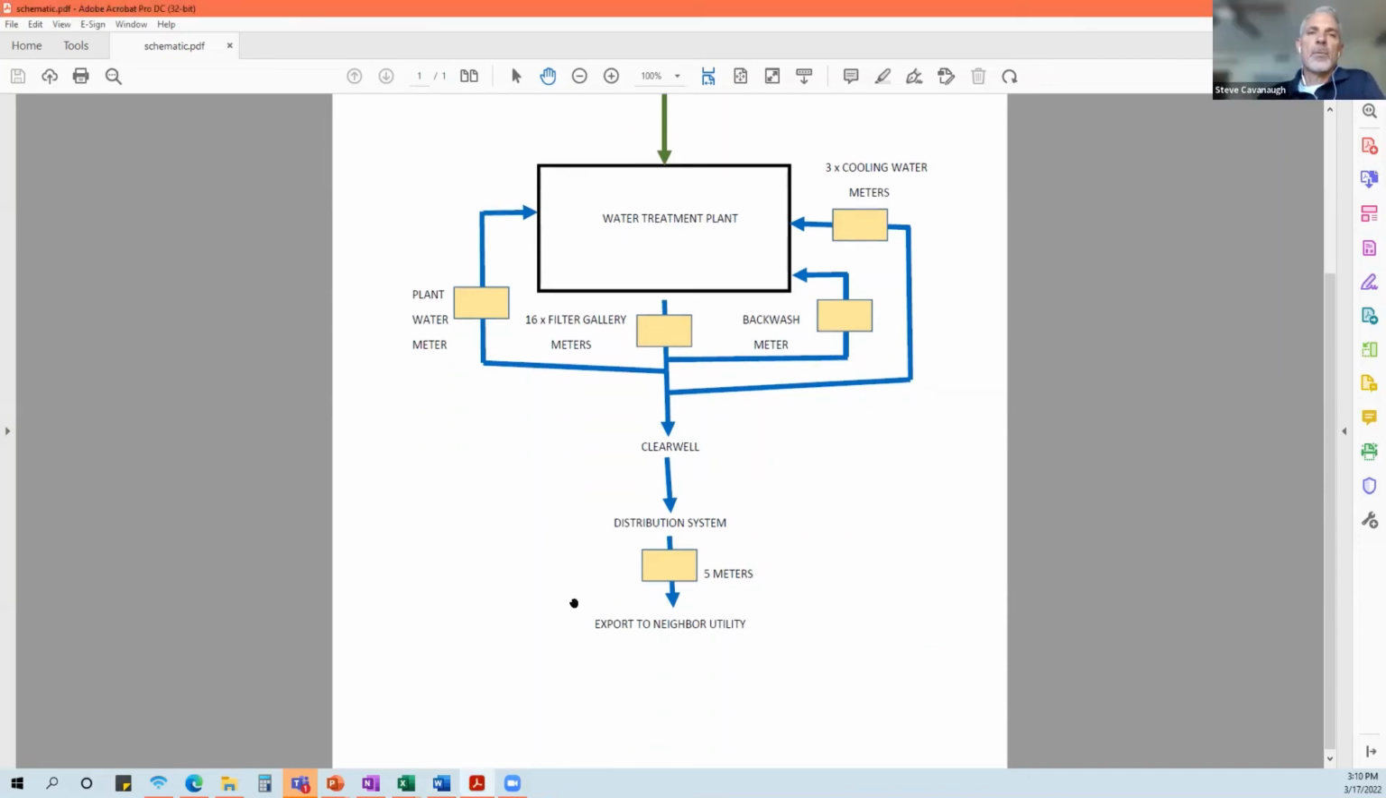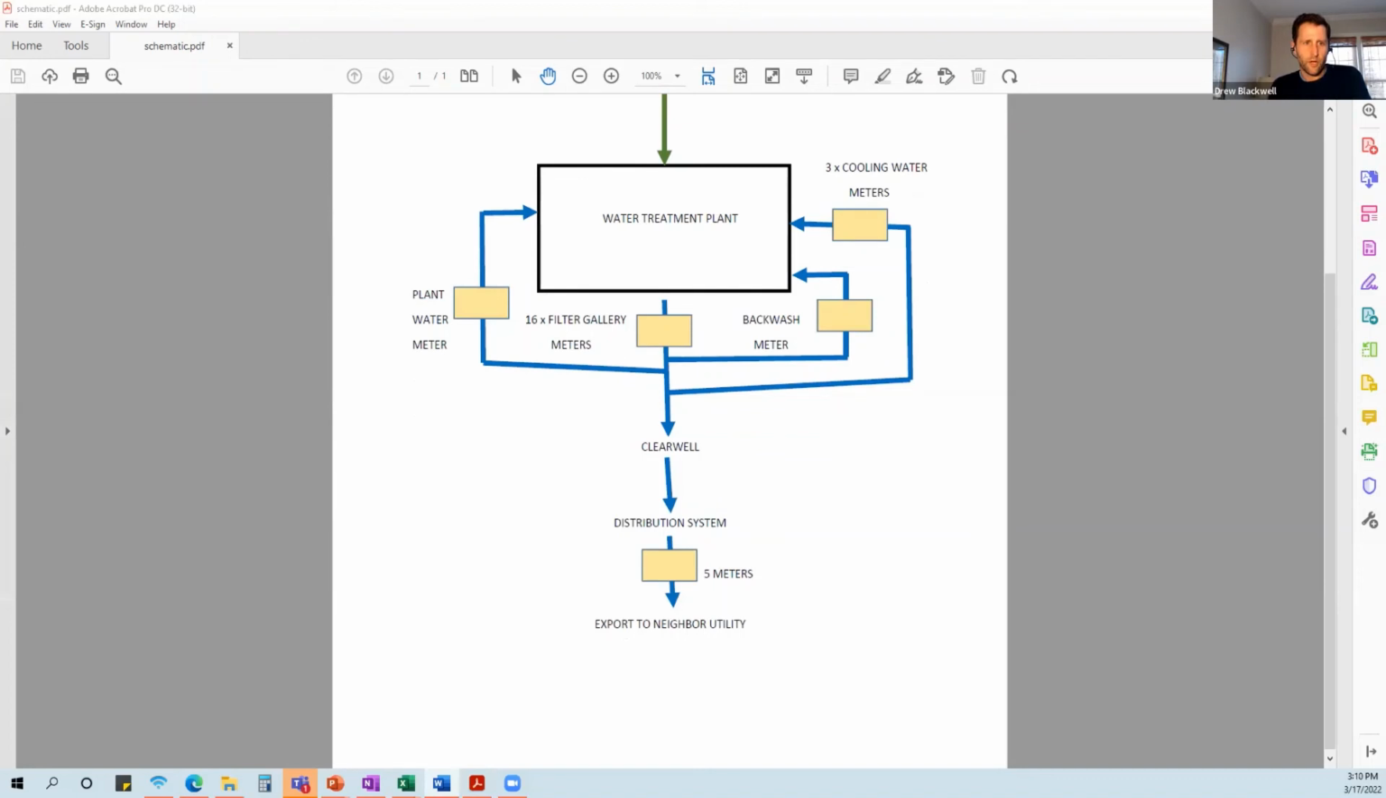Okay, that might be why those aren't shown on the schematic yet. Let's hold off on talking about those export meters. Let's first wrap up the plant meters. So in addition to this plant, do you have any other of your own water sources, like any wells in the system? No wells. All of our water comes from the plant. We do have a connection with Metro Water, but that's only for emergencies. Okay, got it. I'll note that one and we'll come back to that.